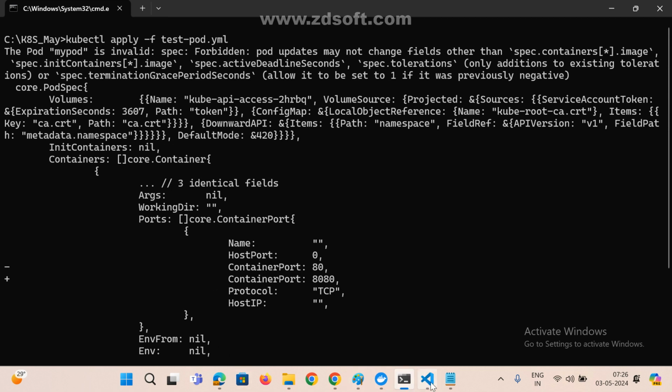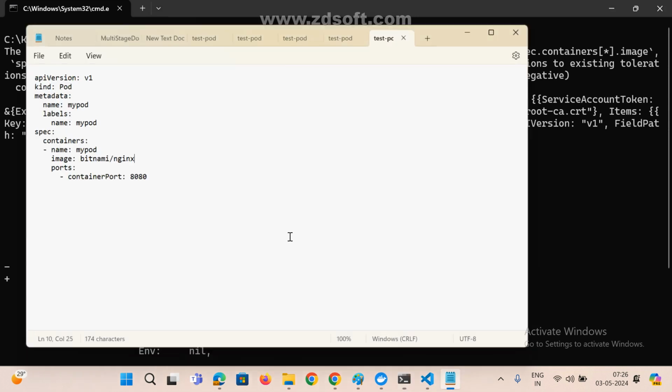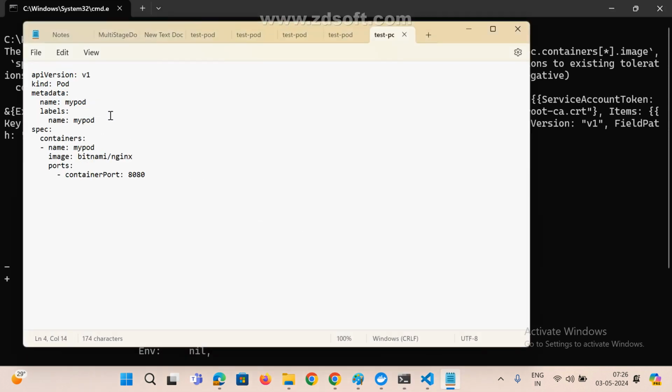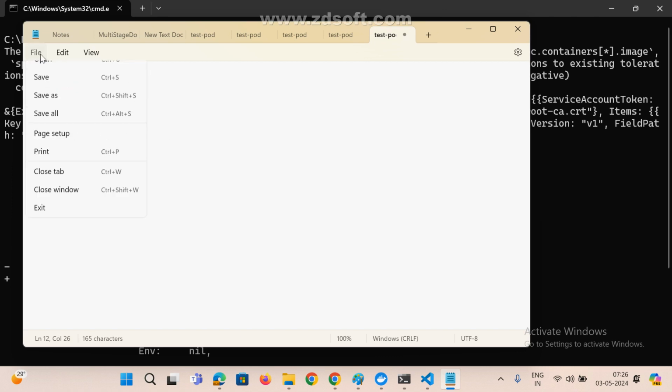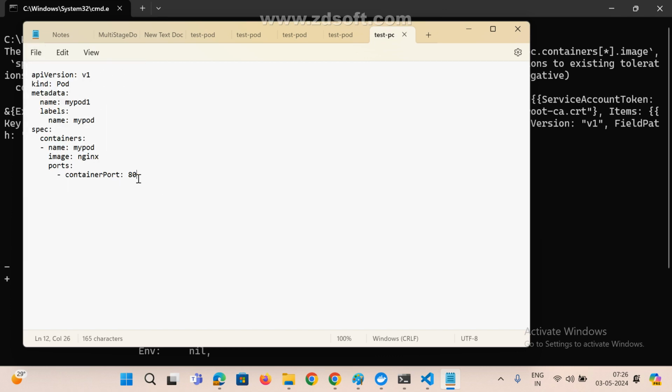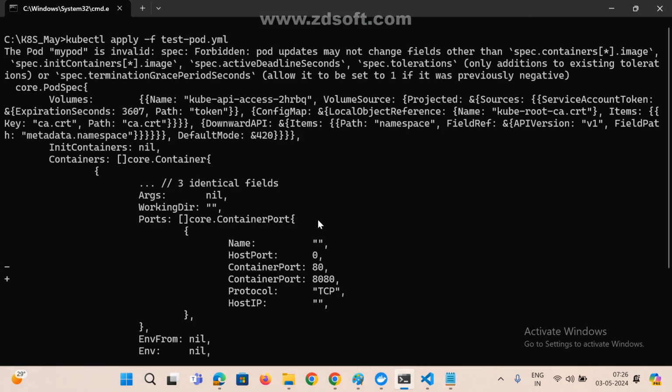Now let me change pod 1. I am using my pod name and container name, and I am not going to change the image name. It is saying don't change the container part, change other things. I changed the pod name. File save, and port number is the same, 80. Maybe that is a problem. Okay, 80. Okay, now go here.